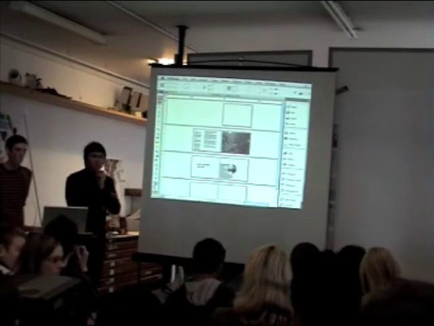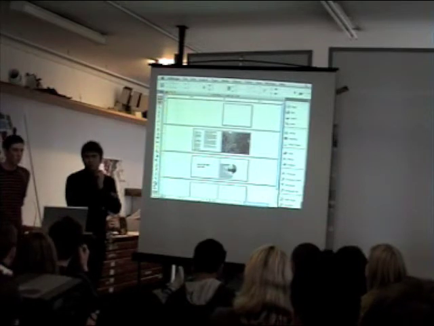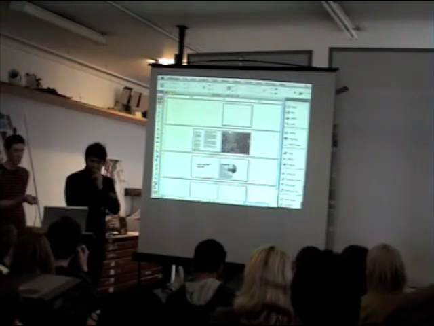So the central point is RGB. Yeah, so work in RGB mode. That will give a truer colour representation on screen as well.